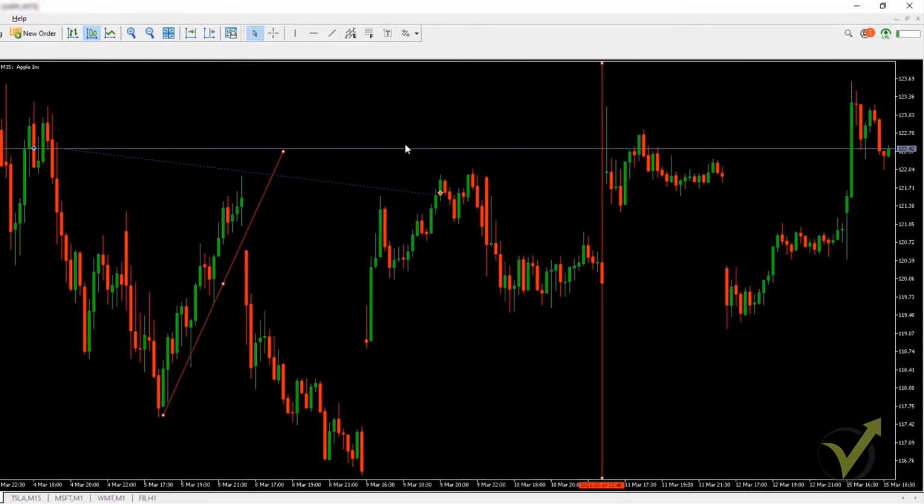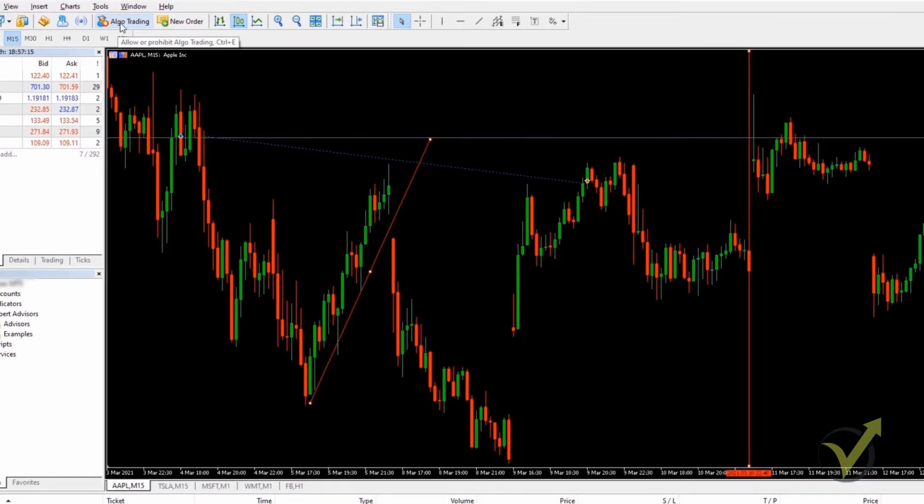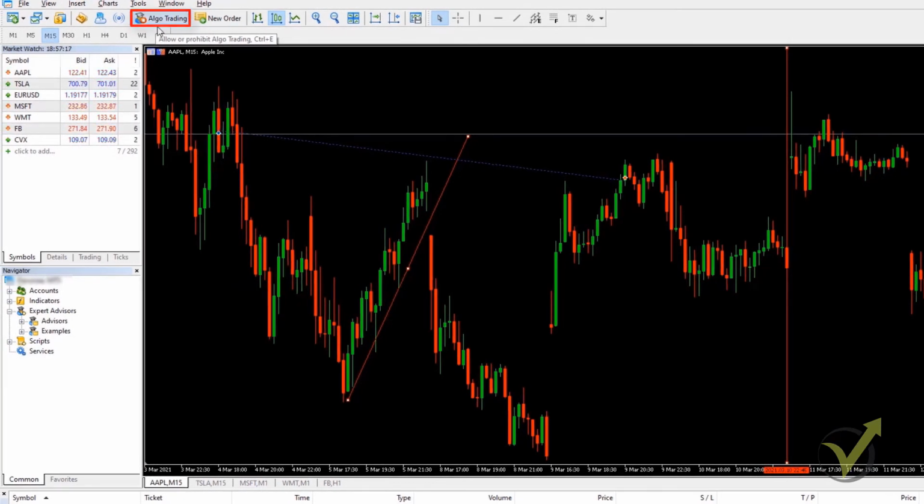Then one that is obviously very, very important, but we will discuss it when we place our expert advisors onto our chart, is the algo trading button. Now this has to be enabled. Currently it's in red, so it's disabled, but this has to be in green like that before we put our expert advisors onto the chart. But like I said, I will show you that in much more detail in the video where I'll show you how we place the expert advisors onto the chart.